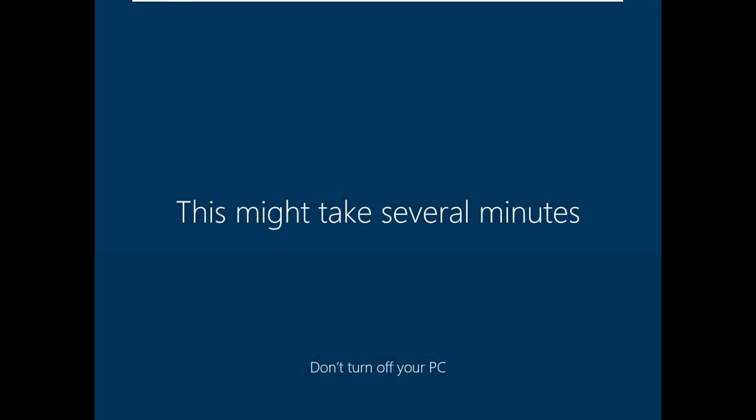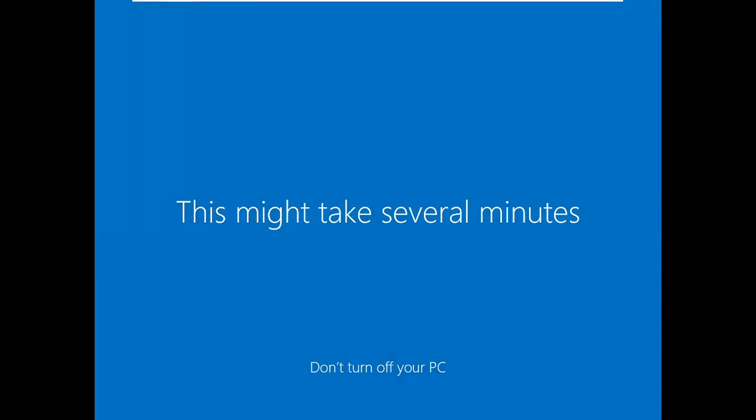Now this will create the local desktop. Okay, so meanwhile it creates the desktop.